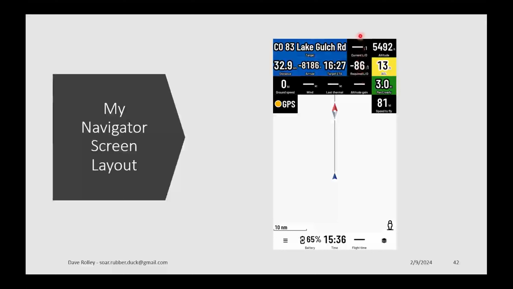And I use this because as long as this ratio is greater than 1, I'm doing okay. If it goes less than 1, I better be finding lift, or I better be looking for another place to go. I have my current altitude.